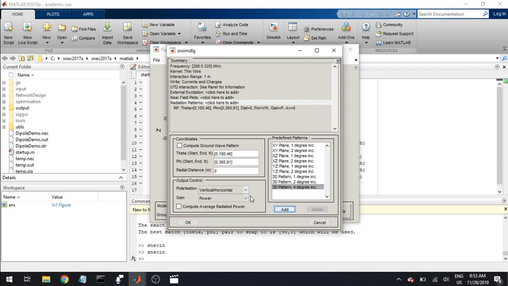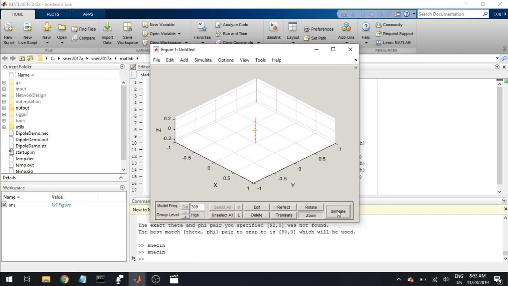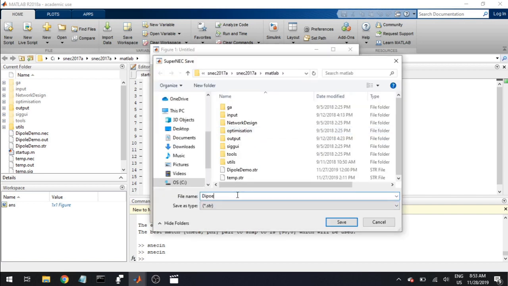What you can actually do is add any one, the XY plane, the YZ plane, to show you that beautiful right angle between the electric and the magnetic fields of your dipole, but for now I'm just going to go with a basic 3D pattern to show you how to start off on SuperNEC. Okay, so after that we can press simulate. We'll have to create a file for our simulation, so I'm calling it dipole demonstrate.